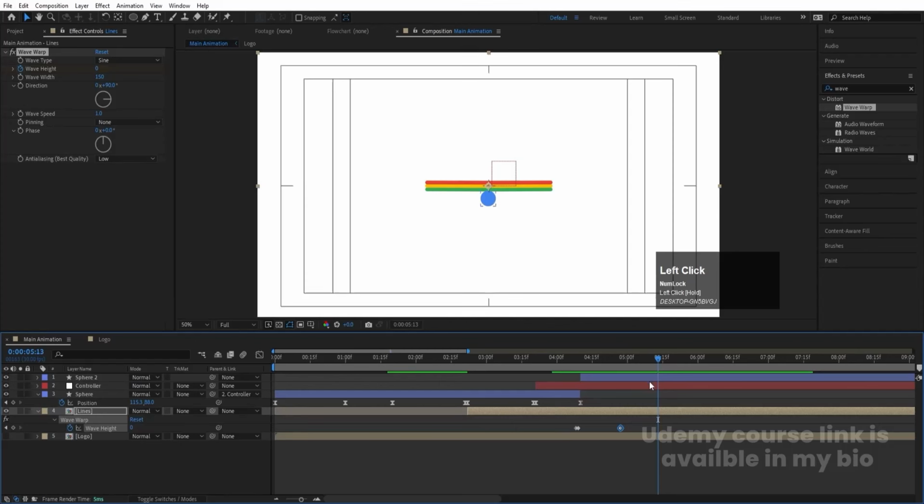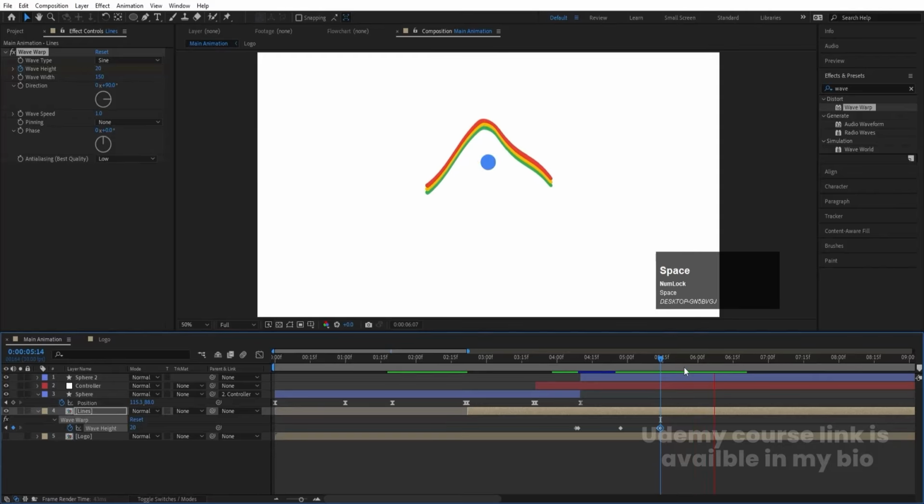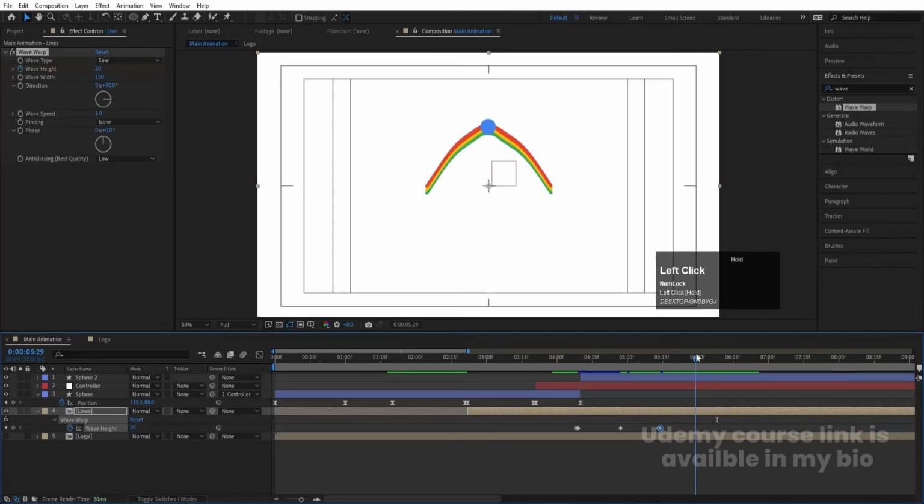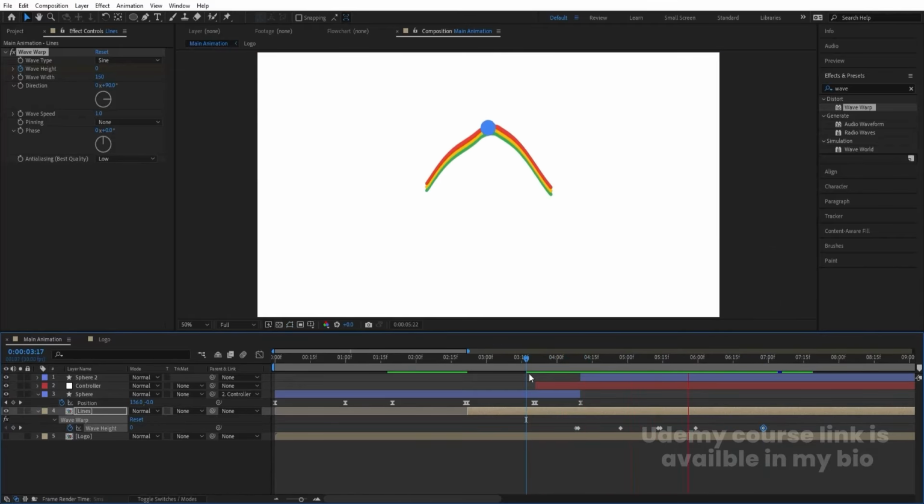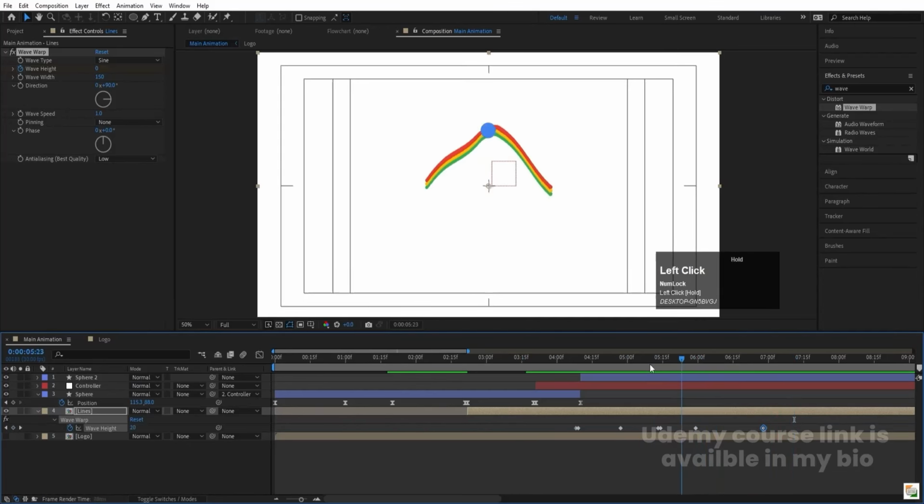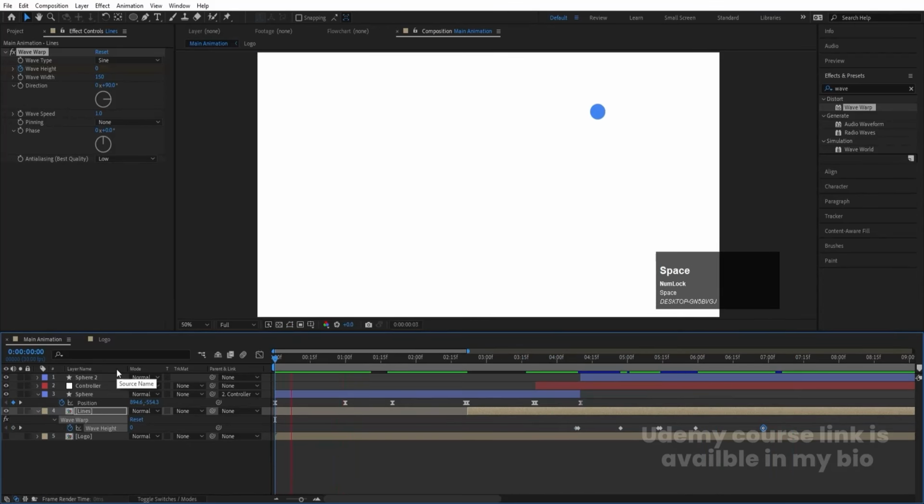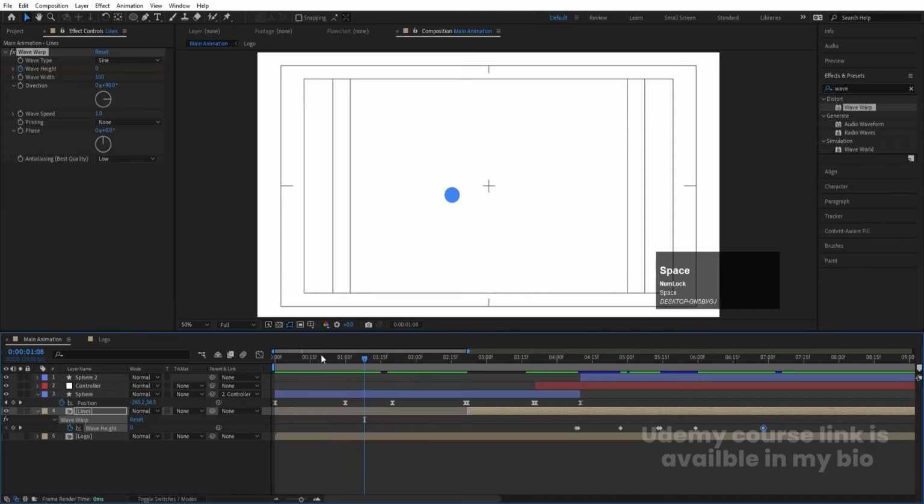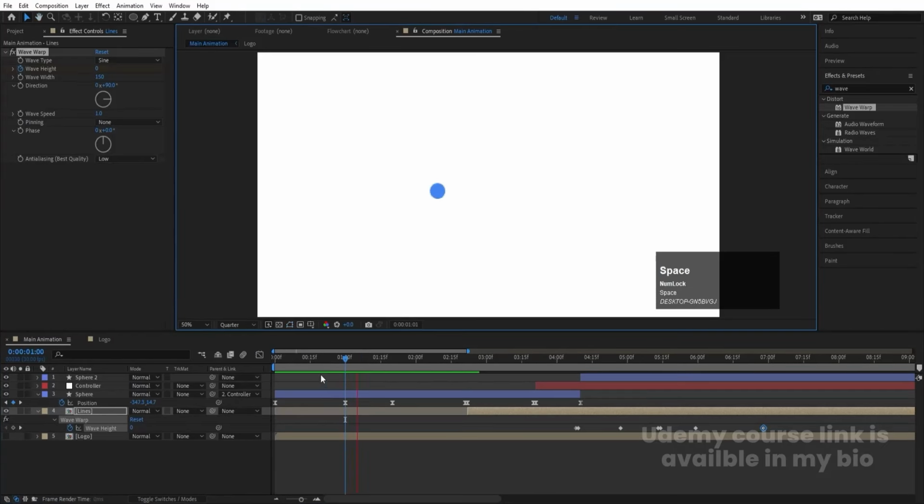Then somewhere around at this point again I'm going to create one keyframe at wave height, hit Page Down, and let's make this value 20 again like that. Then at this point I'm going to create one keyframe, hit Page Down and go somewhere around this point, and let's make this value 0 again like that. So if you see this now, we will get this and then we will get this. Okay, so if you see this animation from the start, we will get this. Let's make this quarter resolution so we can see it clearly.